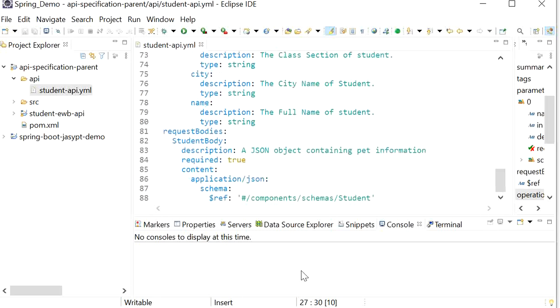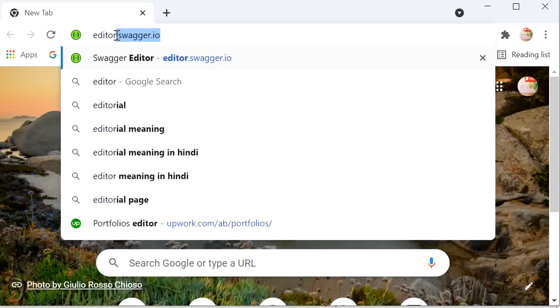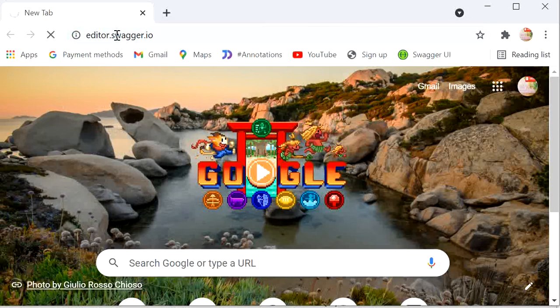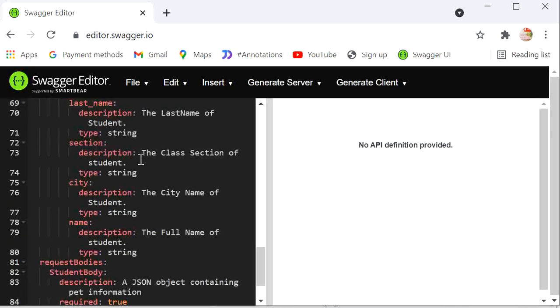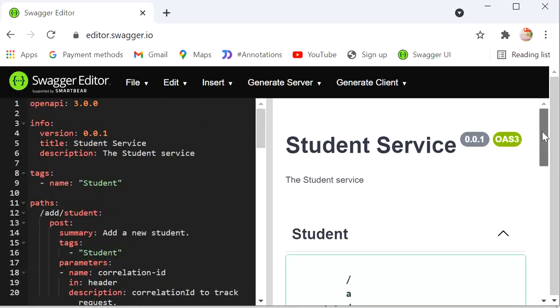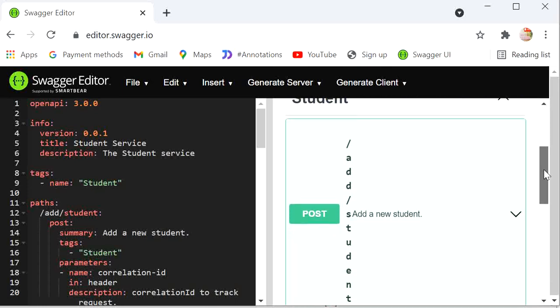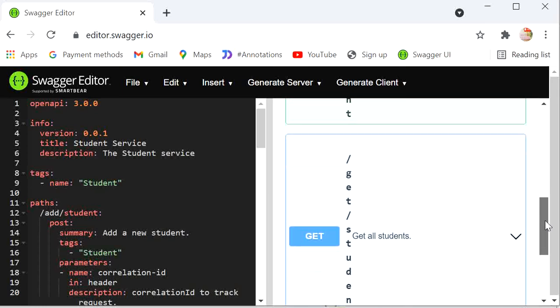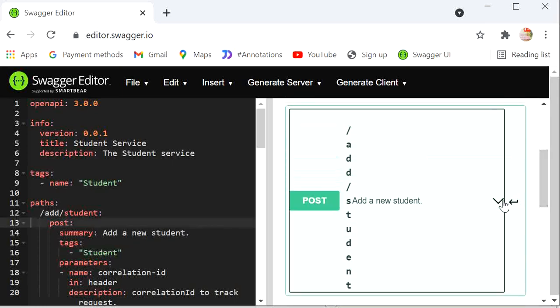Here we can go to our Swagger editor and check what we are going to create. If I go to editor.swagger.io, and here I put my API specification file, we can see what we are going to create. Like this our Swagger will look after creating. The request will be post type and the second will be get student. So here we are going to create two APIs.